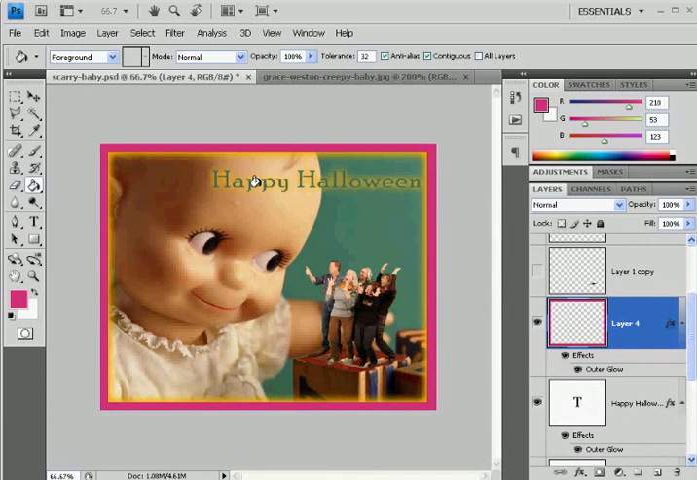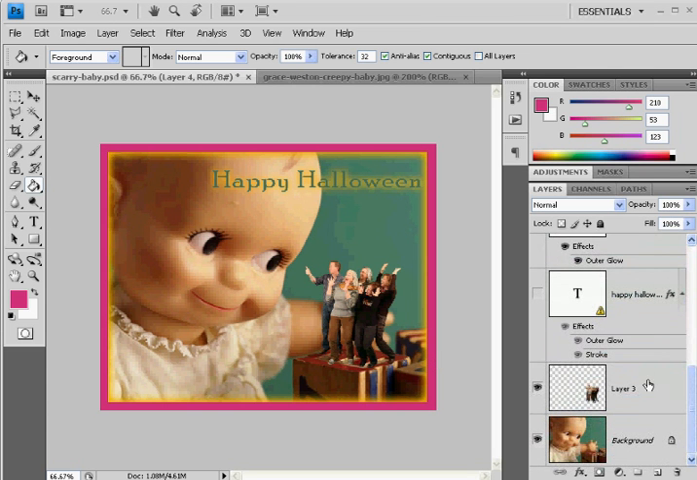What if I want a shadow for the people? I'll show you that trick. For the people, what I'm going to do is I'm going to duplicate the layer, right? I'll drag this layer down to the new layer icon, which will duplicate the layer, right?